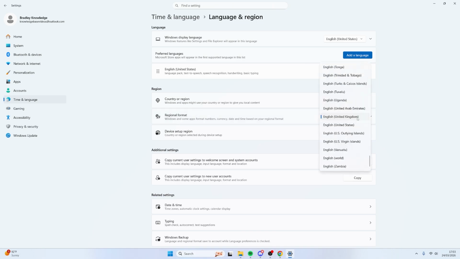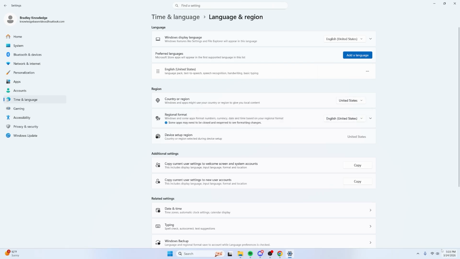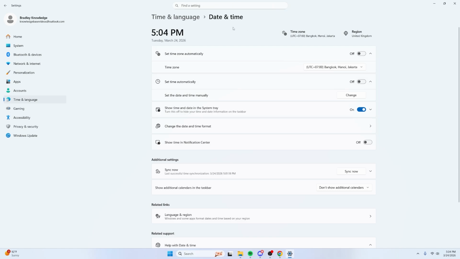So if you're using the UK format, it will be date, month, year. If you're using the US format, it will change to month, day, year. So as you can see, when I change it, it changes in the bottom right-hand corner. Once you've made changes, you can also go back to the date and time setting here, and you can then click sync now, and this will sync any changes you've made through time zone and dates.